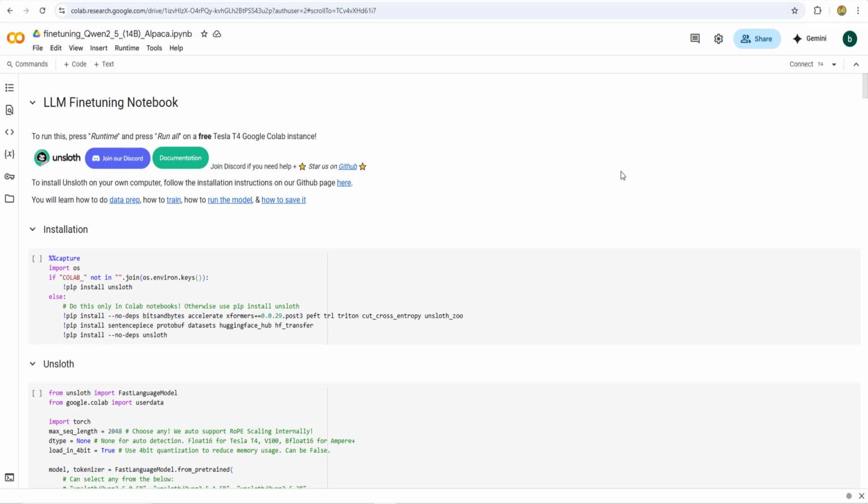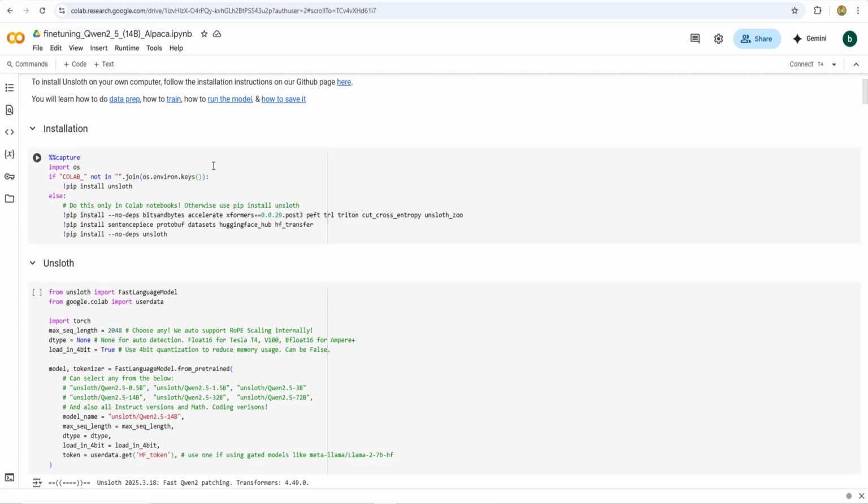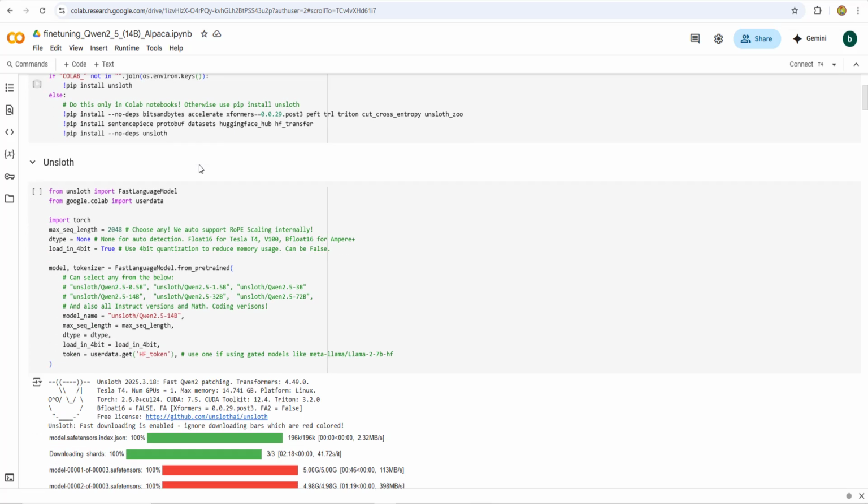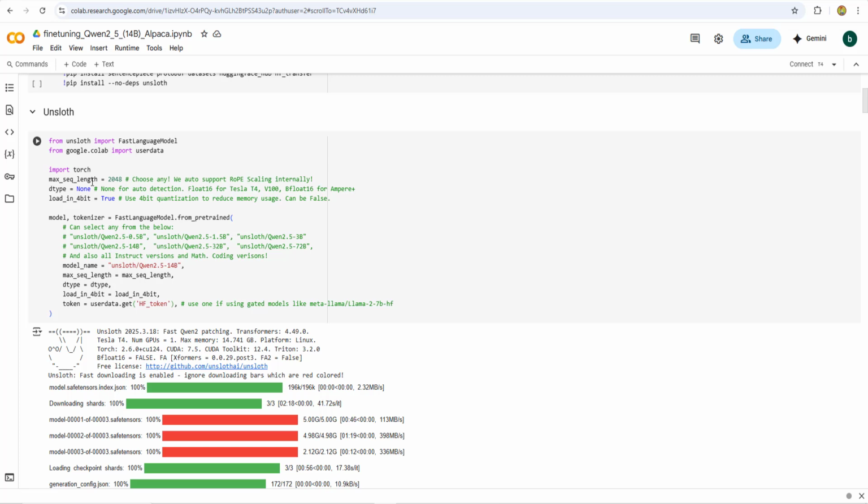We chose the Qwen 2.5 14 billion model to use the maximum of the free Colab notebook GPU. We use the Unsloth provided notebook. First you start by doing the installation, and then you choose here the maximum sequence length. We load in 4-bit, using 4-bit quantization to reduce the memory usage and to have the quantized version of the model. We select the model and tokenizer from FastLanguageModel.from_pretrained. We select the model name Unsloth Qwen 2.5 14 billion, and also we add the Hugging Face token because it's needed for gated models.